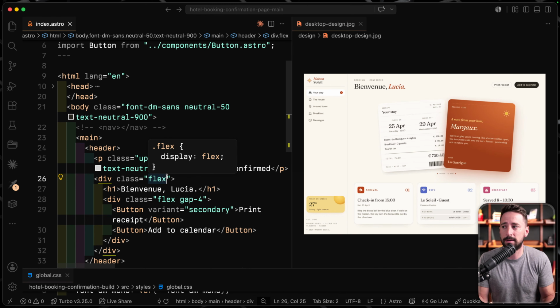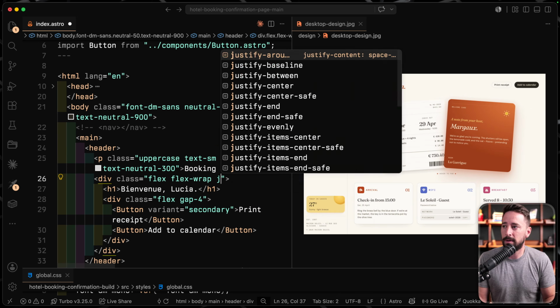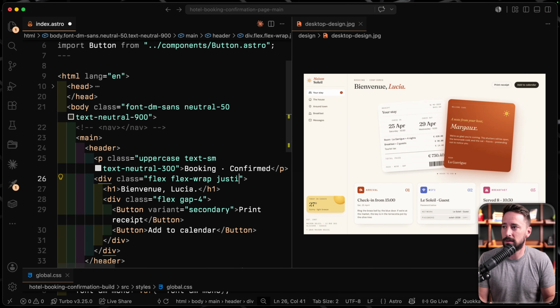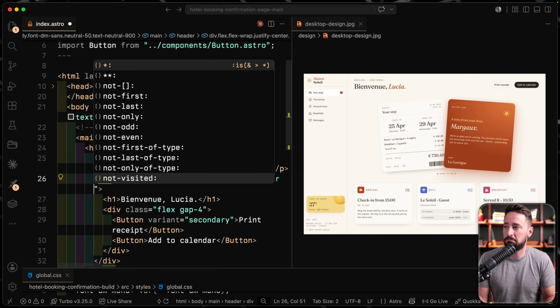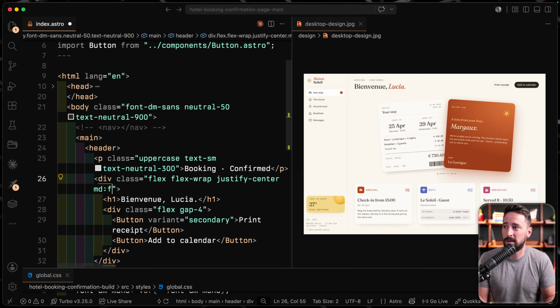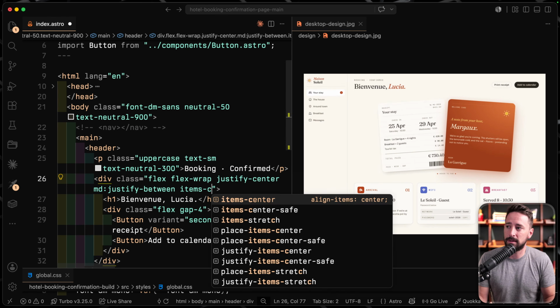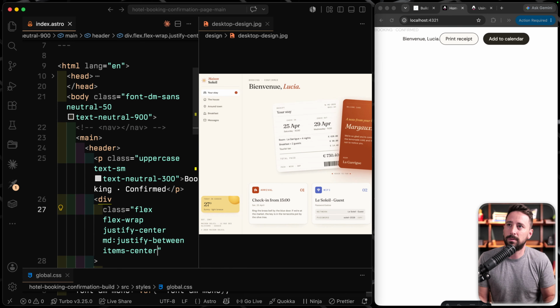And then what we can do is say that by default, these should be flex wrap. And what was it? Justify center, I guess. And then we can say that maybe on medium and bigger, we'll justify these between. And then no matter where they are, we're going to do items center. So they'll be aligned vertically next to each other. All right, so let's move these over. You can see that that worked amazingly.